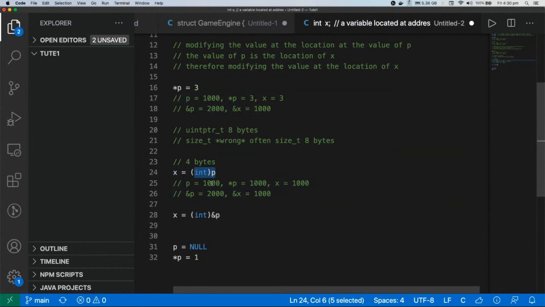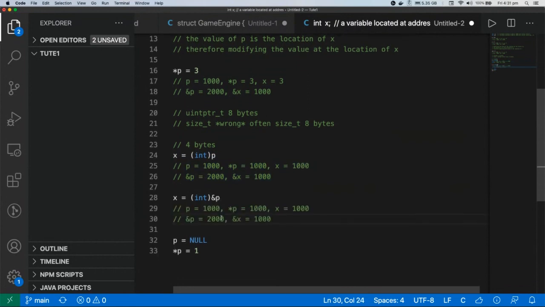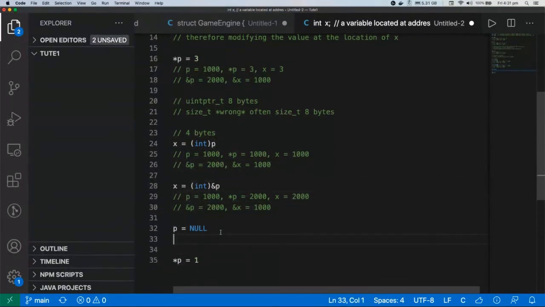This value is going to become 1,000 because the address of x is 1,000. Therefore, the dereference of p is also 1,000. Then finally, we're setting x to the address of p, which is going to be 2,000. So basically, this becomes 2,000. So is this. And then we're setting p to null. This becomes null, which we can just say 0 in quotation marks for this course. Just say it's 0.